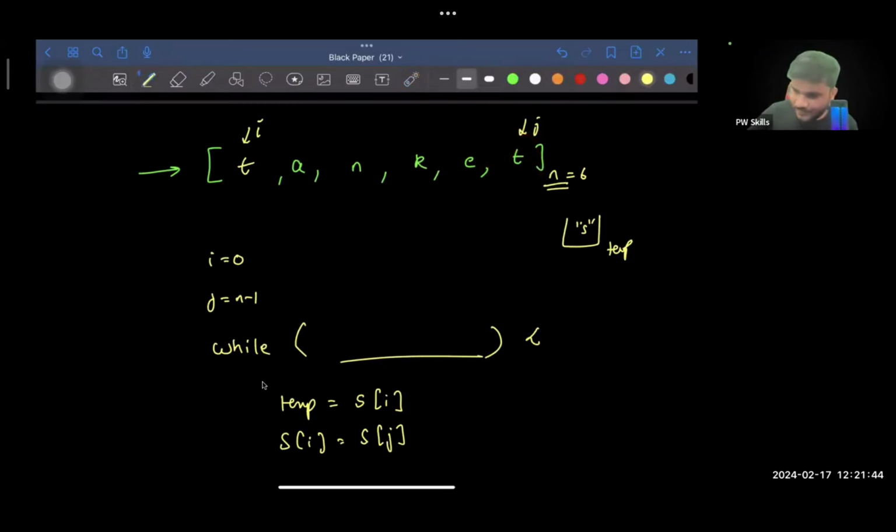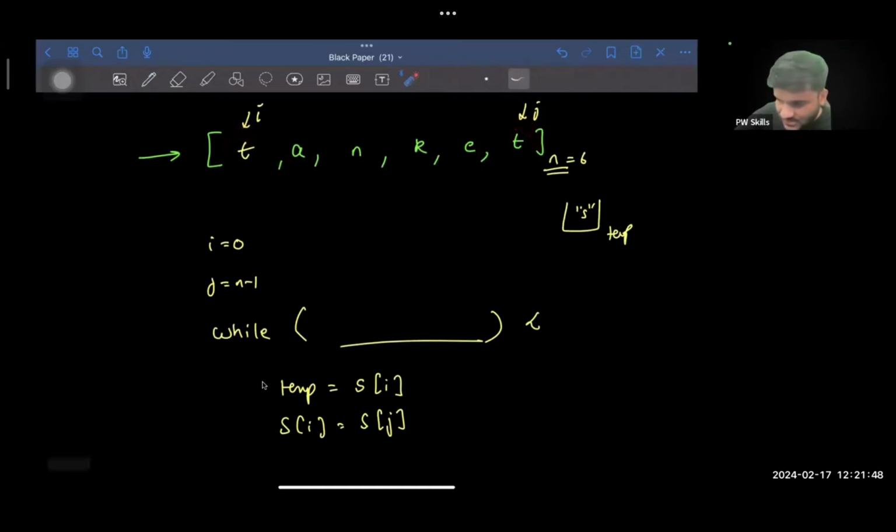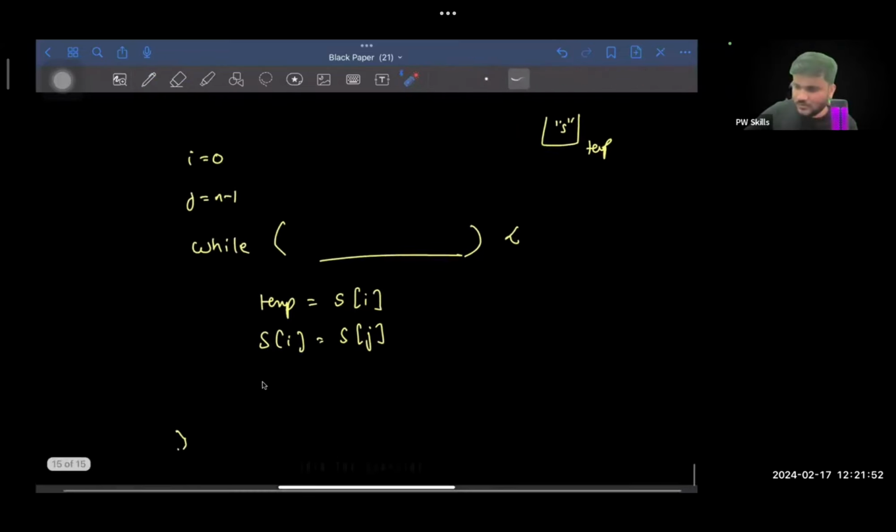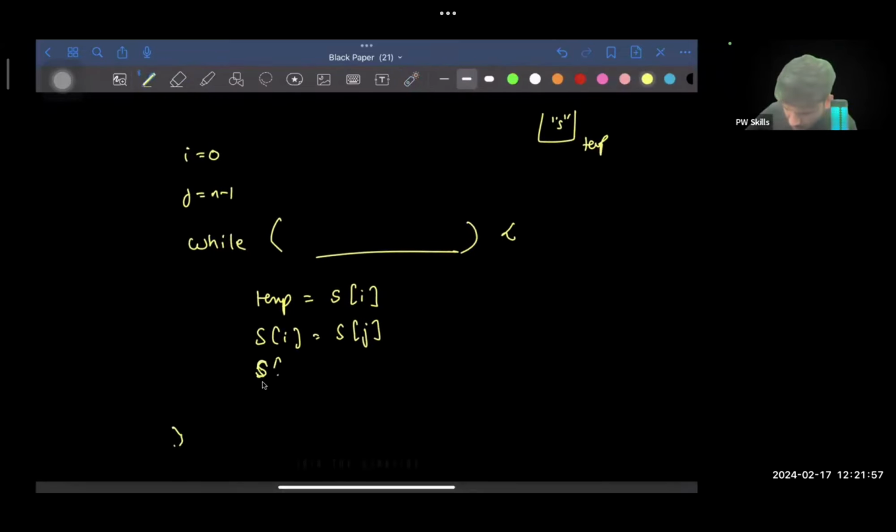So this becomes a t. Okay. And now can you see this is also t, this is also t, but this should be s. Where can I get this s from? From the temp variable. So I'll say s of j is equal to temp. So you can say this temp variable is kind of like a backup.